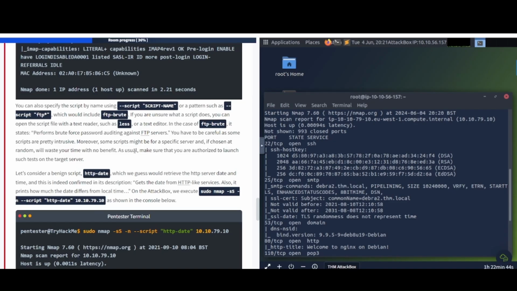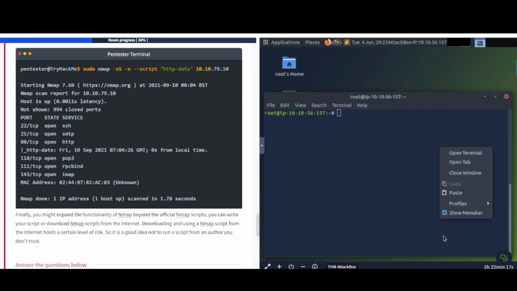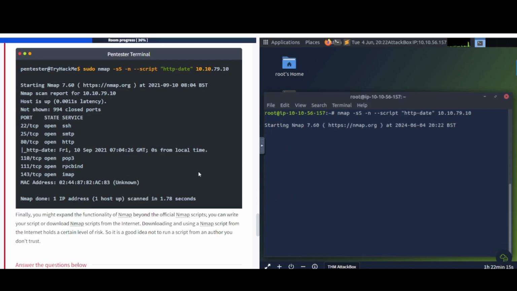Let's consider a benign script, http-date, which we guess would retrieve the HTTP server date and time. And this is indeed confirmed in the description. Get the date from HTTP-like services. Also, it prints how much the date differs from local time. On the attack box, we execute the following here. So let's go ahead and do that. I'm going to copy and paste this over. And we should have similar results as that screenshot there. So clear all this stuff out, and then we're going to paste and let it run.